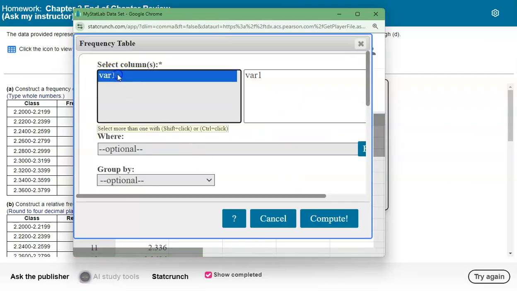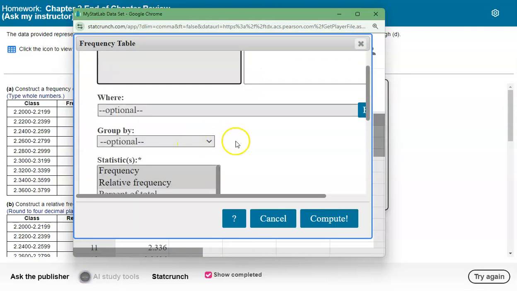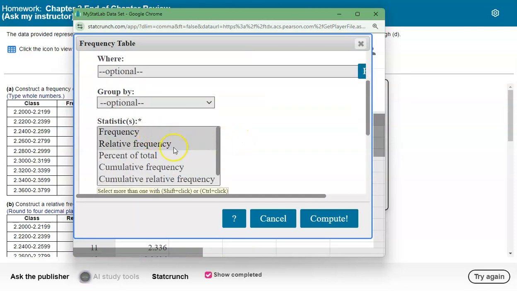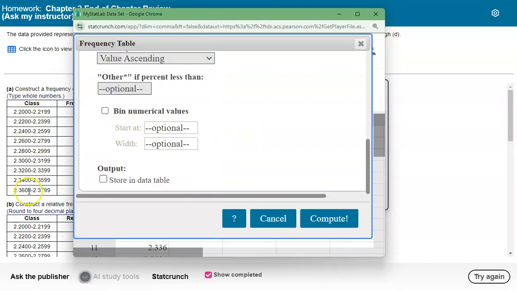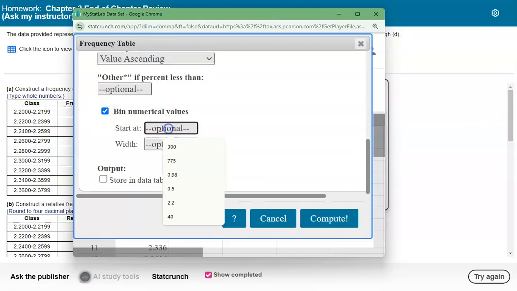And I'm selecting where my data is located. There's only var 1. And normally I would just leave it at this to get the frequency and relative frequency, but we have some additional information of exactly the class or bin values. So notice that this first bin starts at 2.2. I could put in the additional zeros, but that's not required.